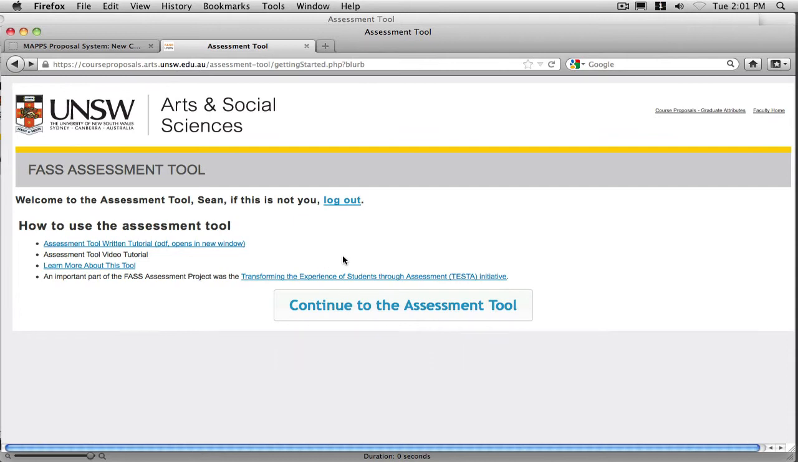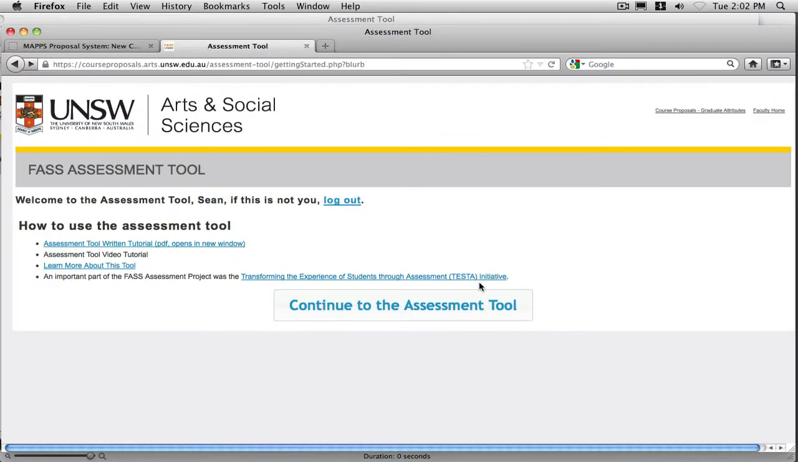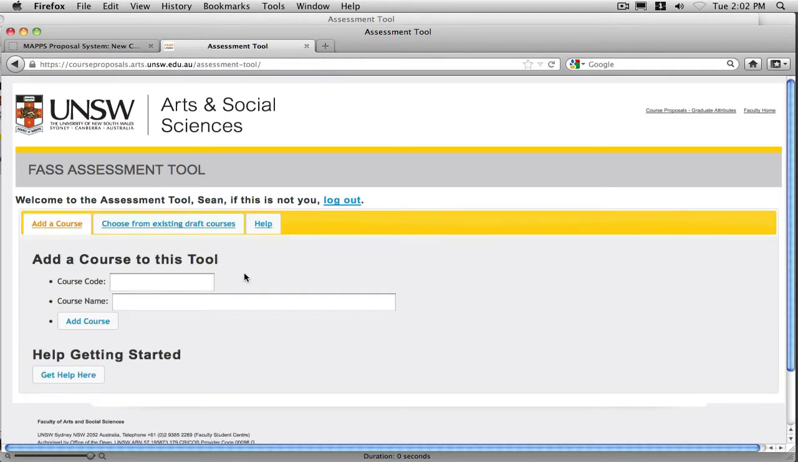An important feature of the FASS Assessment project was the Transforming the Experience of Students Through Assessment, or TESTA initiative. A link to the full TESTA report, which includes feedback from over 1,700 FASS students, is available on this page. It is important to remember that this tool is an adjunct to the MAPS proposal system.